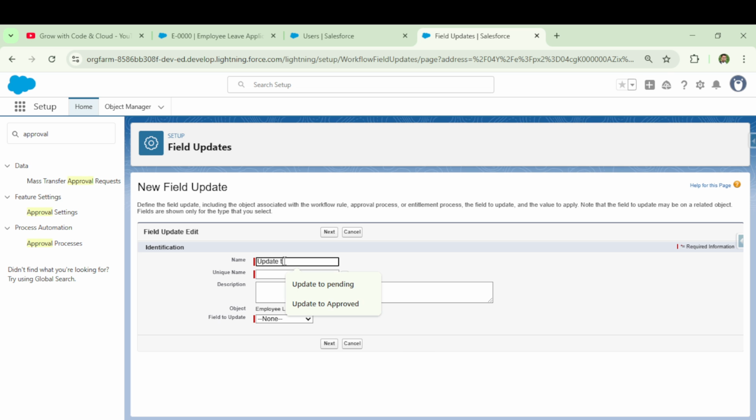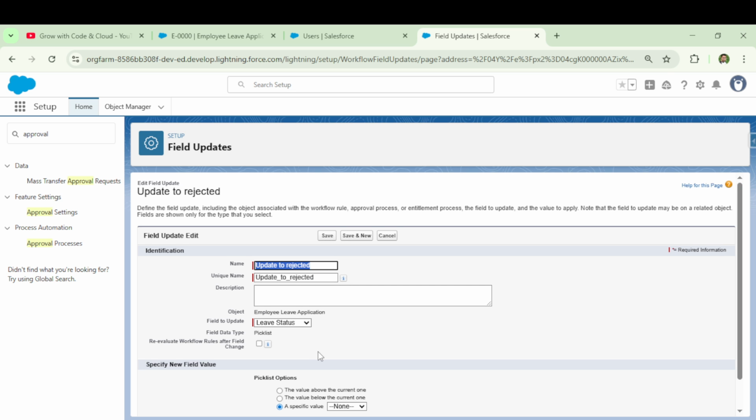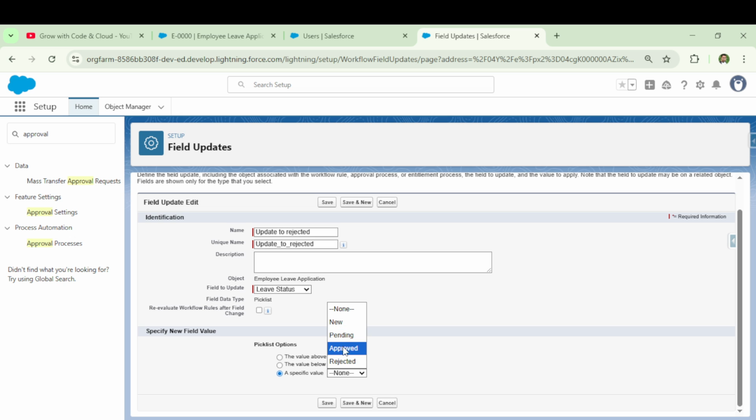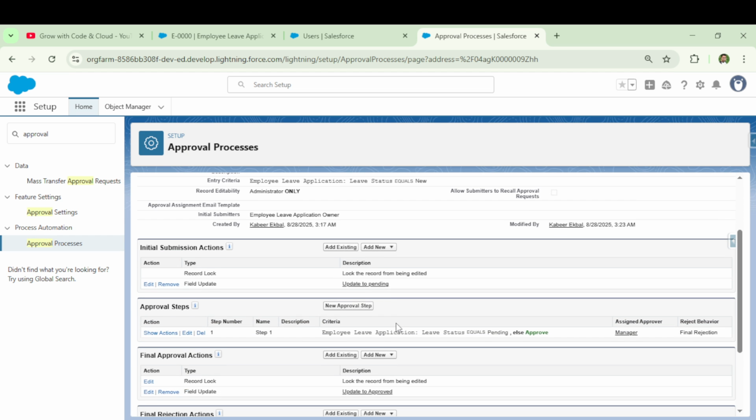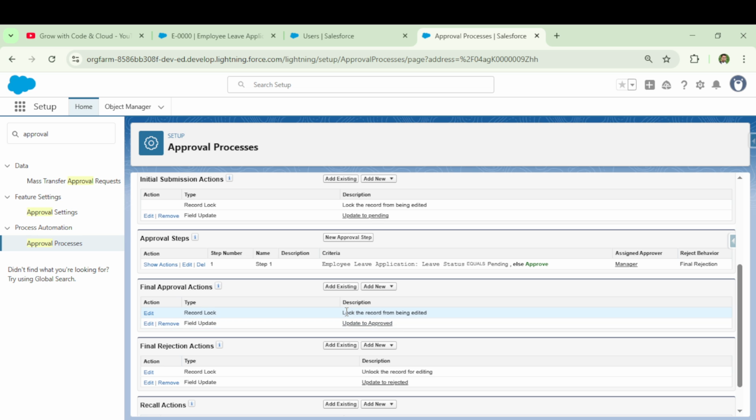Update to rejected. Leave status changes to rejected. Save it. And you can send an email alert on each and every step. If he is approving, you can send an email alert: your leave has been approved successfully. If he is rejecting, you can send an email alert: your leave has been rejected.